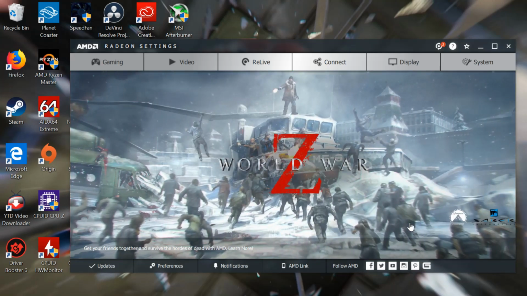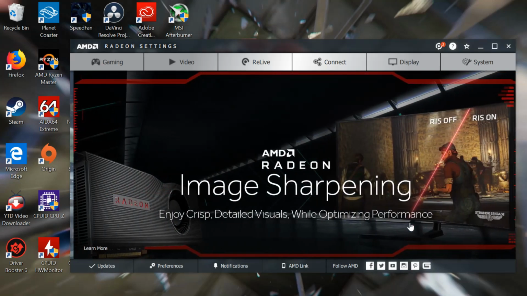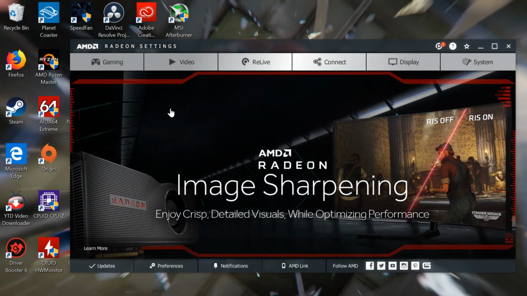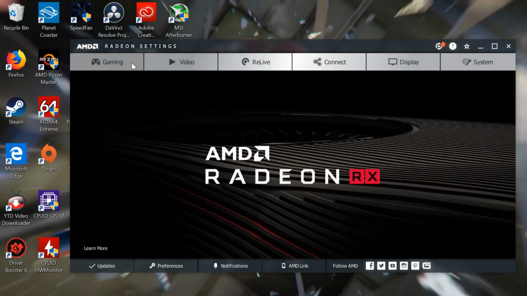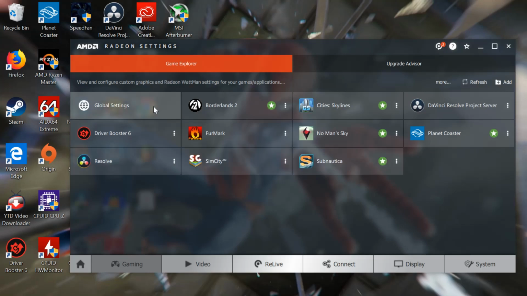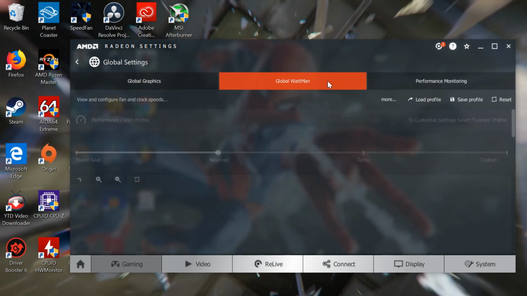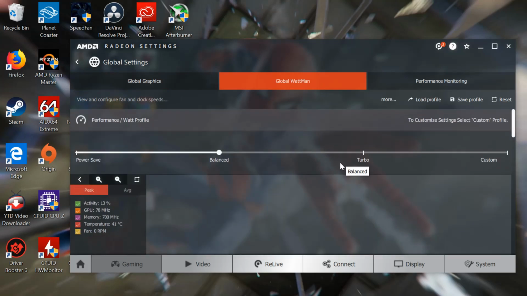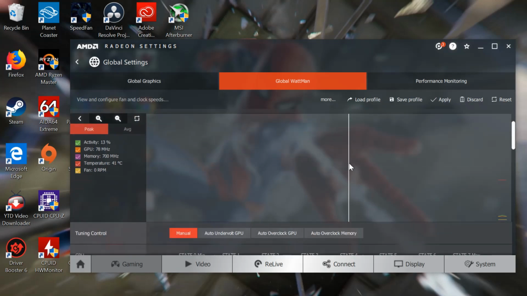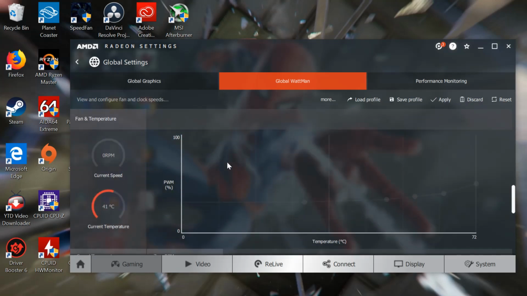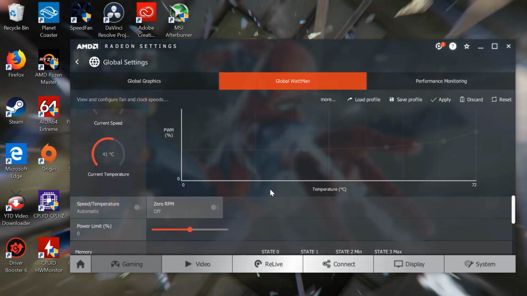So to recreate this so you can see, we'll access Wattman by pulling up AMD Radeon settings from your PC. Select the Gaming tab, select Global Settings, and finally Global Wattman. Here you'll find that Wattman is in its default balance settings, but we're going to make a change. So here we'll move the slider to Custom and scroll down until we find the 0 RPM setting. We're going to switch that to Off and hit Apply.